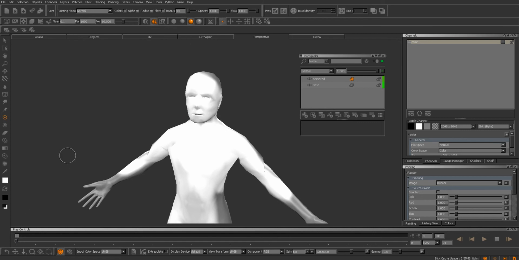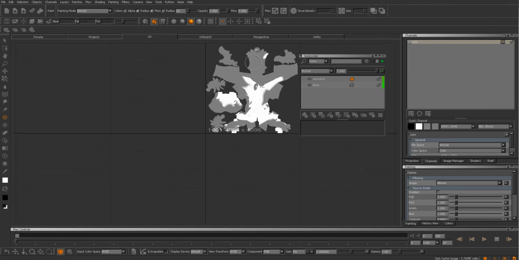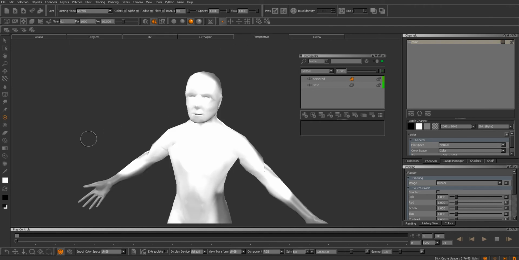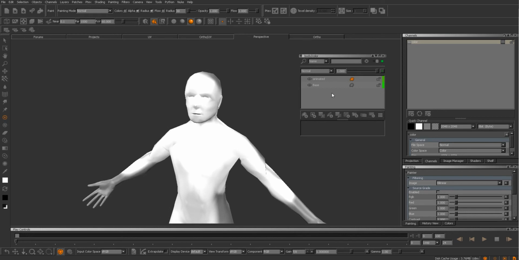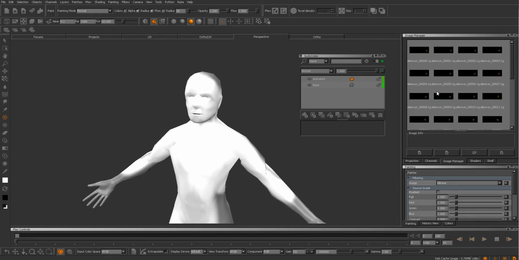Okay, and the first thing I'm going to do is use the paint through for this particular. Now you could do this in the UVs as well as the perspective. I'm just choosing this. I'm also just going to set the position. So the first thing I'm going to do is come back to my image manager, and I'm going to select the first alien run. I'm just going to click this one and drag it in here.